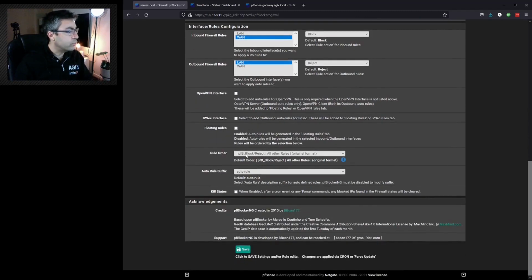We can see here we've got a rules order. We want to change that to be pf pass match, pf blocker reject. If we don't do that, we can't have exceptions. The default though is to block by pfBlocker and not to allow, so no exceptions would work. Now we'll go to save.